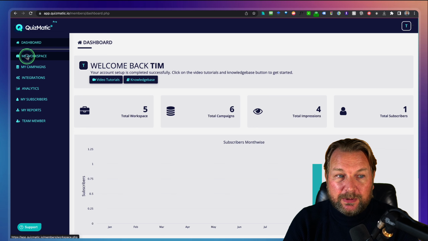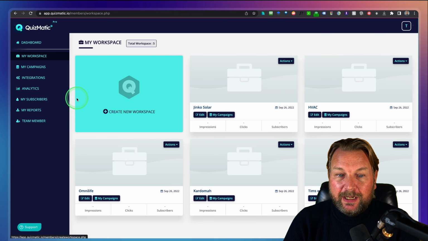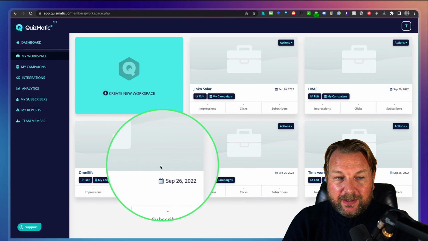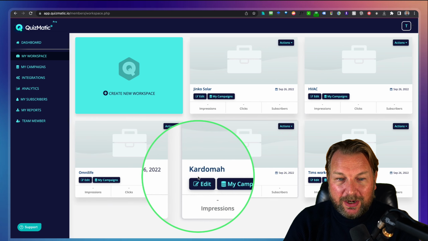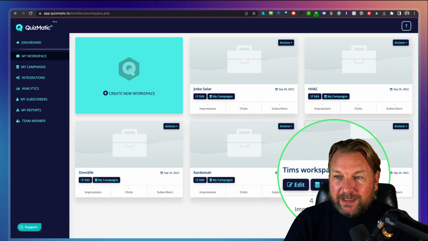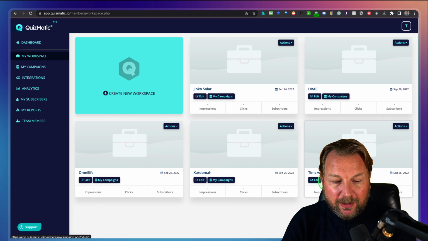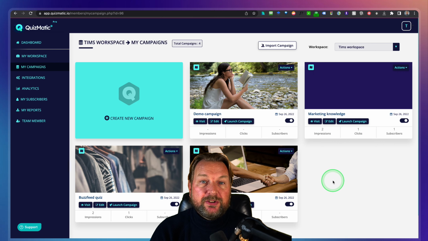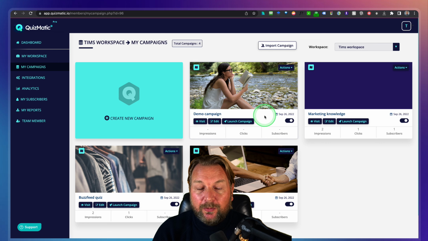What we're going to do is I'm going to click on my workspace, and here you can see the different workspaces that I have created inside of Quizmatic. As you can see, those are different clients. Yinko Solar, this is another client. OmniLive is a client. Cardoma and Tim's workspace. So this is my workspace. And here, when you click on my campaigns, you will see all the surveys and quizzes that are stored inside of your account. As you can see, I created 4 campaigns and it works really, really simple.